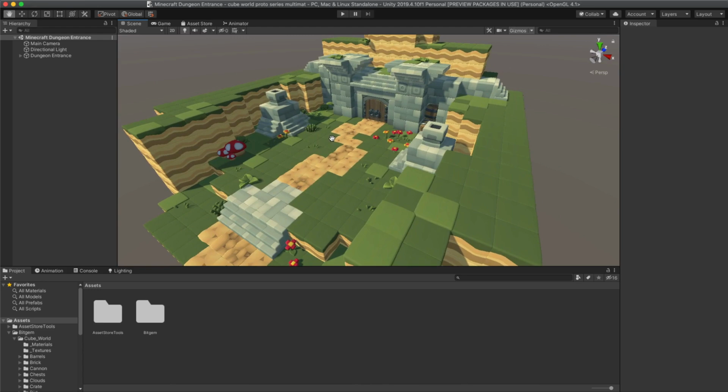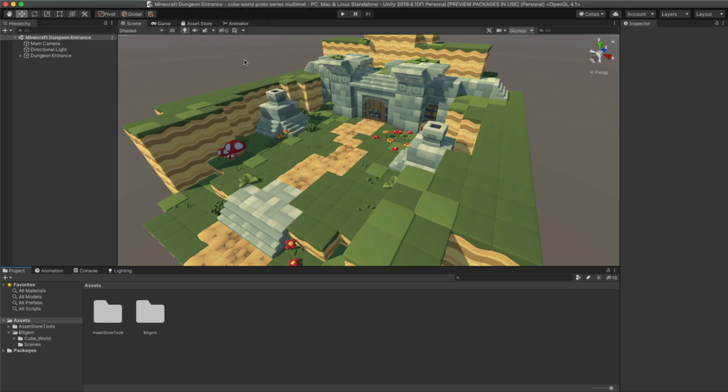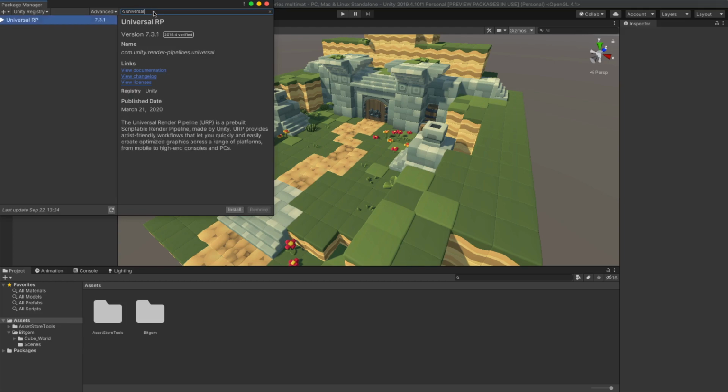So the first thing we need to do is convert our project, if we have not already, to URP. If your project is already a URP project and you just want to know how to use the shader, you can skip ahead to 1 minute 50. To convert our project to URP, we have to go to Windows, Package Manager, and search for the Universal Render Pipeline package and install it.